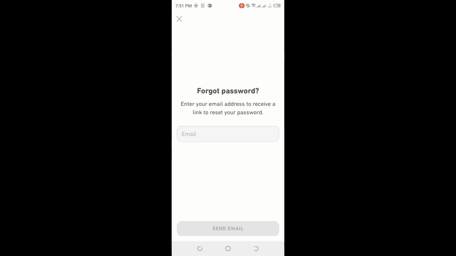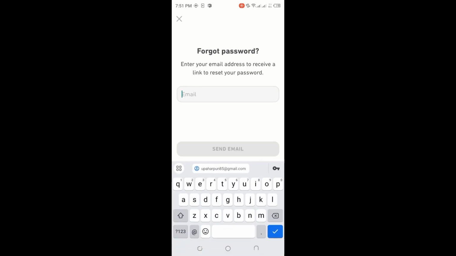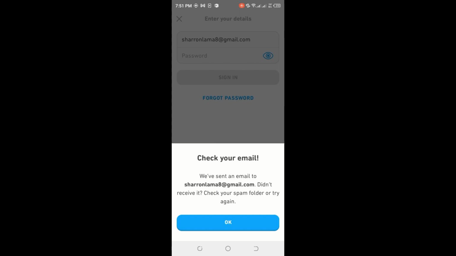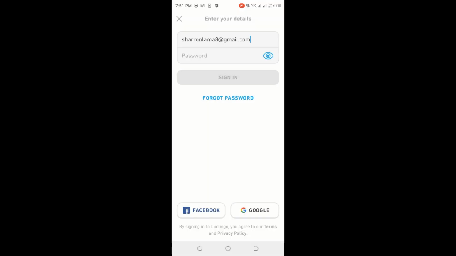as well. So you have to enter your email address so that you can receive a link to reset your password. So you can simply type your email that is connected to your account in Duolingo and tap on the send email. So here it says Duolingo already sent an email in my mail. So let's check that option.